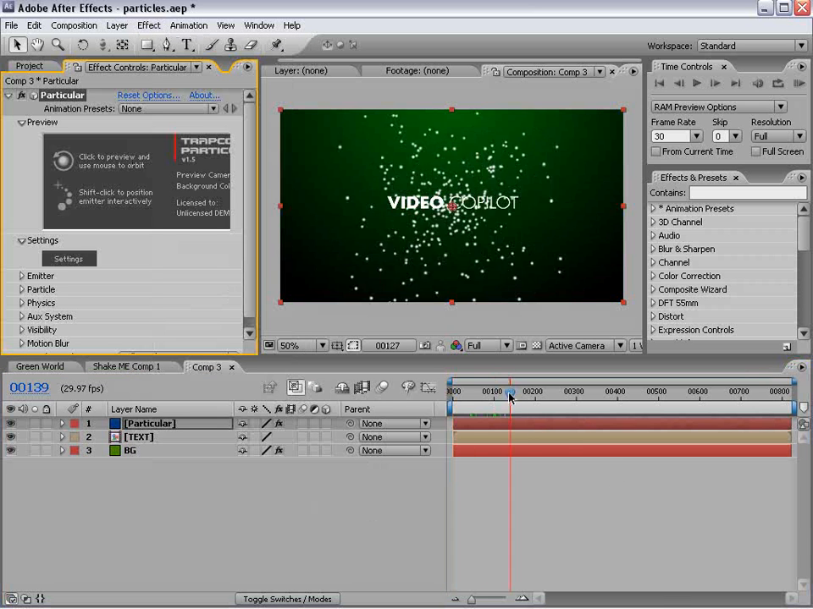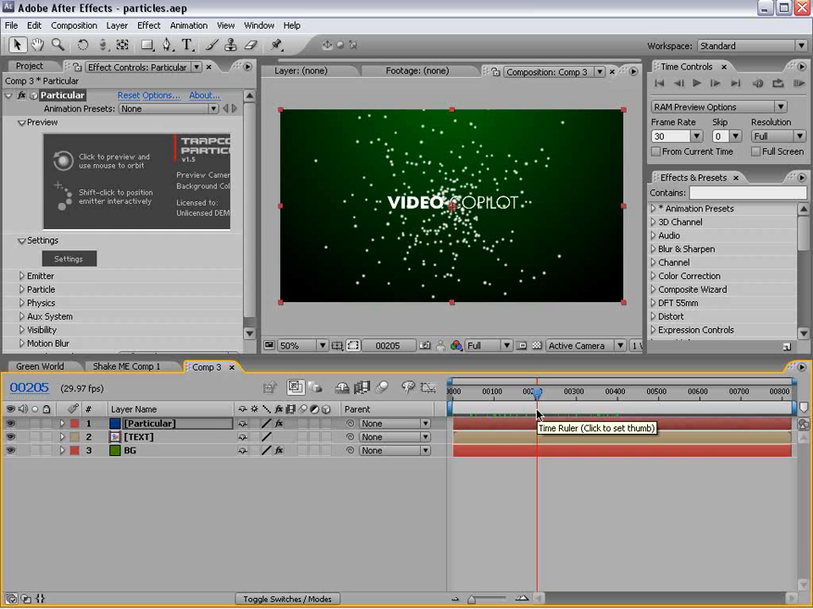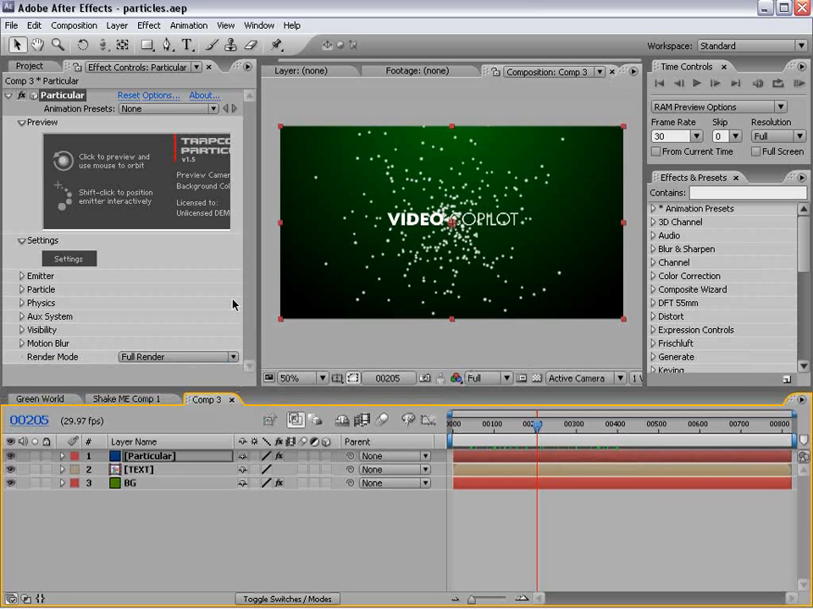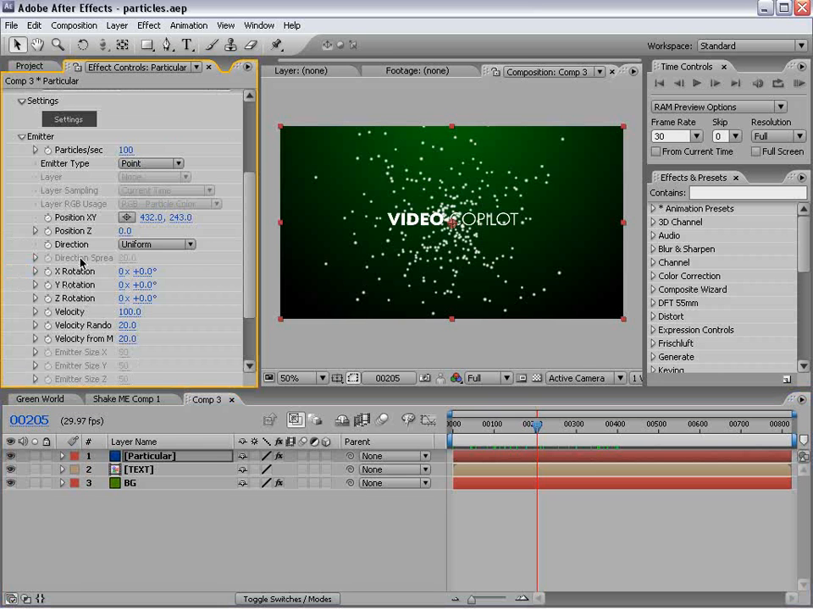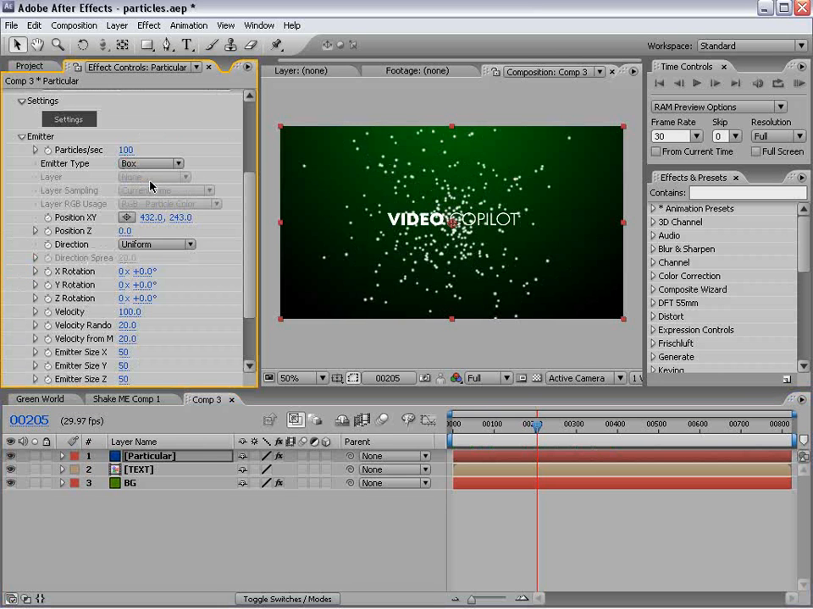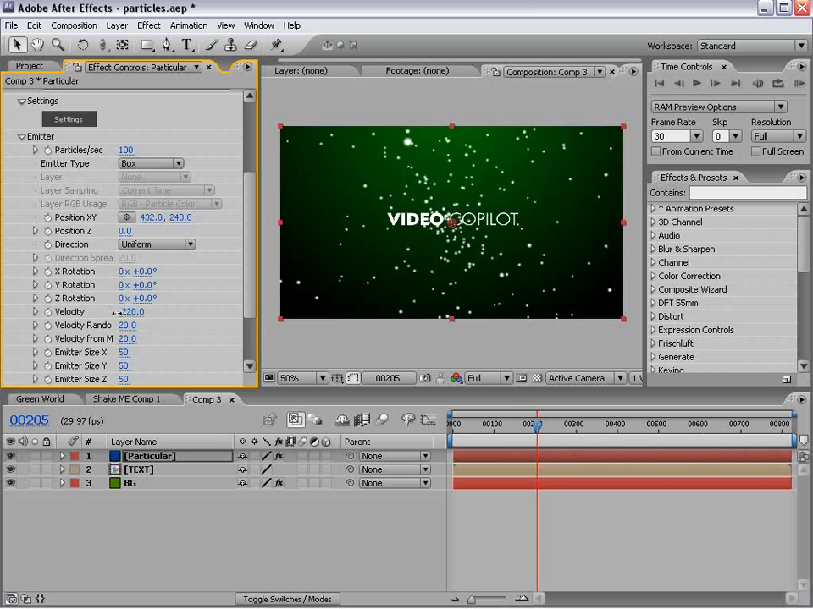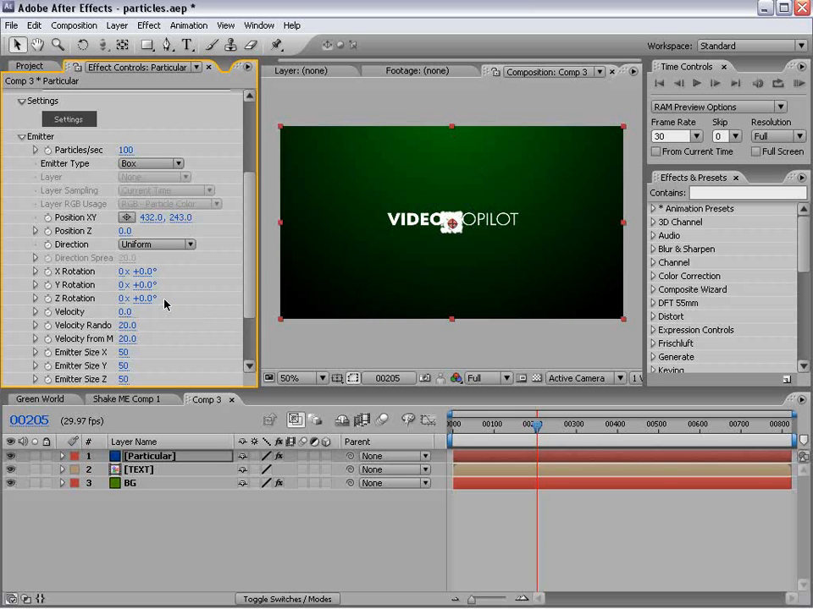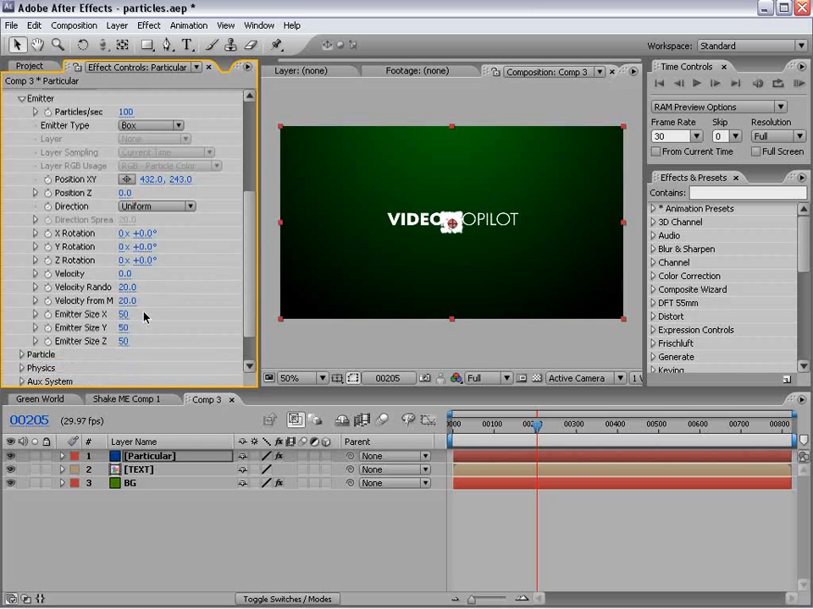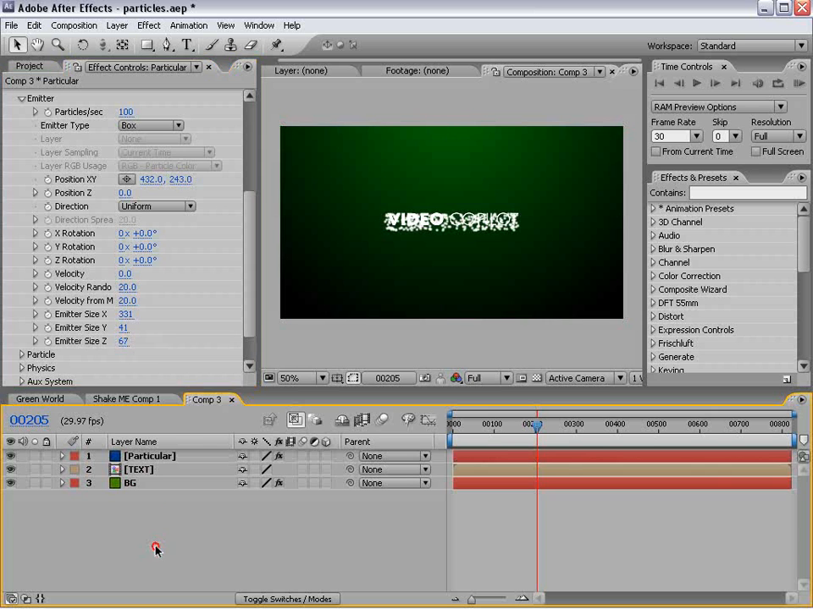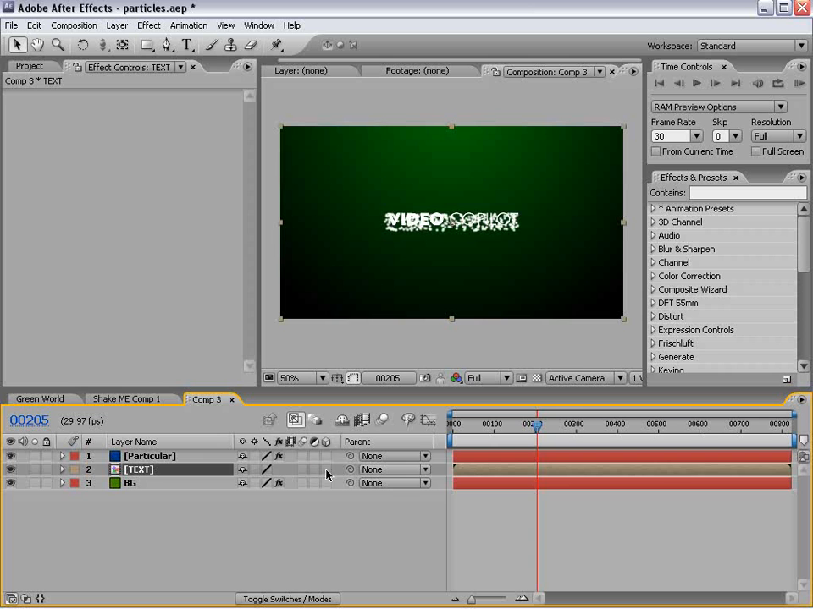And this is a cool particle generator. Now you can probably use Particle World, but we're going to use this because it just looks better. What we're going to do is go into the emitter, and we want to set it up as a box. We want to turn the velocity down to 0, and we're going to make the box about the size of our text. So we'll go to the emitter size. We'll just move this around until it's about the right size. That looks good. We could also make our text a 3D layer.